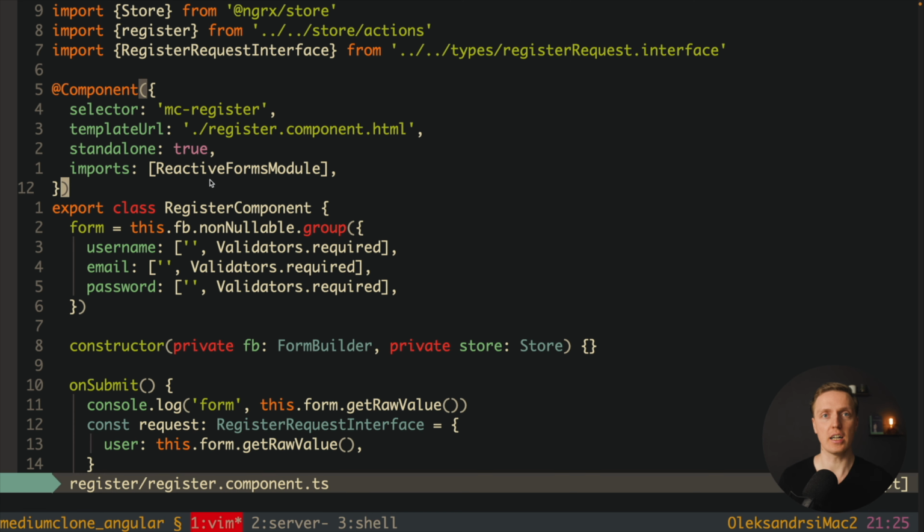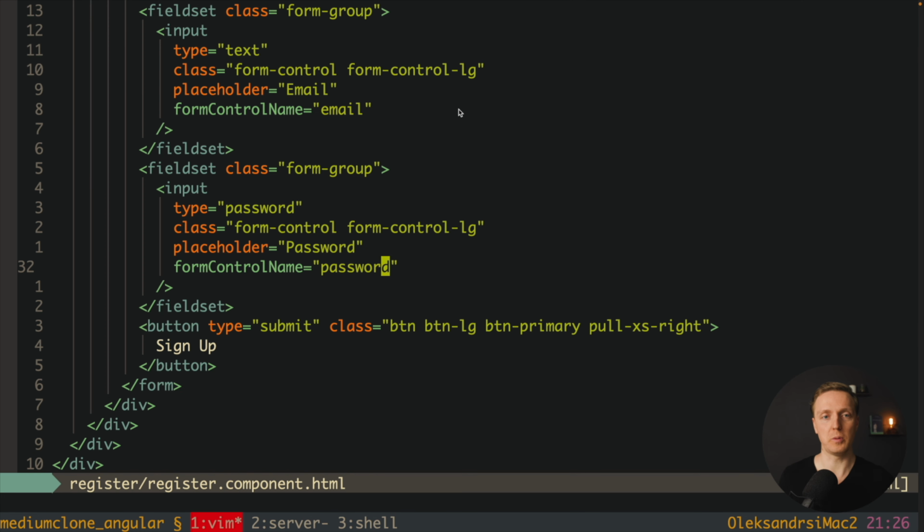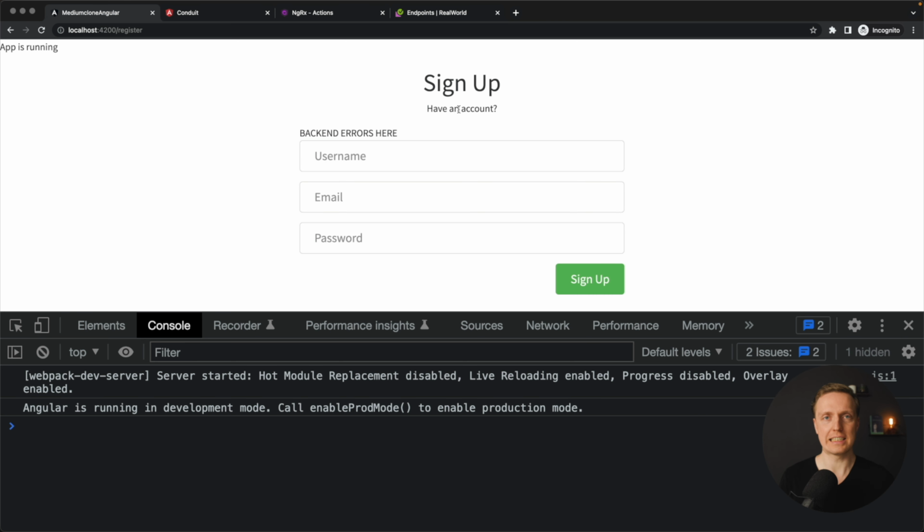But before we will jump on installing it, I want to show you one problem that we have. As you can see here, I opened our register page, and as you can see here, we have a link, have an account. But here it is not a link. And actually this is not clear why, because here we can see we used a router link, and typically this is how we're creating links inside Angular. And we're not getting any errors, which is super confusing.